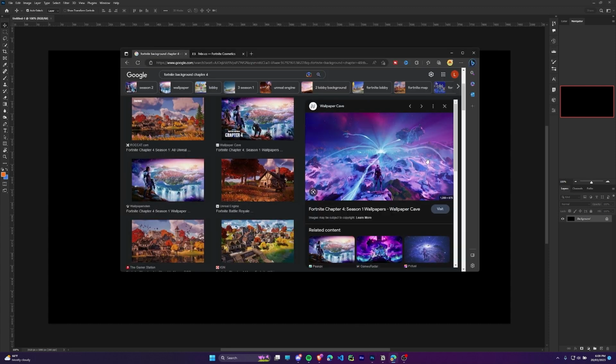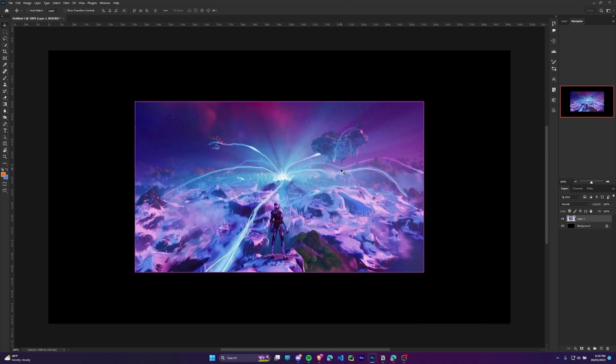But as you can see here, it's 1200 by 675, which is okay. I'd say the minimum that you could go for is 1280 by 720. But to be honest, it doesn't really matter as long as your image isn't blurry to the point where you just can't see it in the background at all.